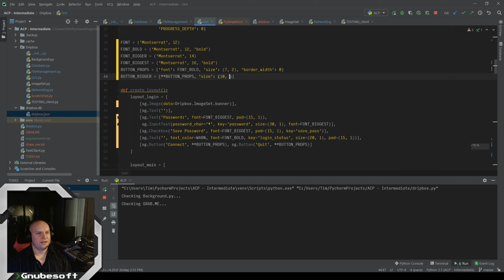There's a new way to do that in Python 3.9, using like I think it's a bar equals. We're not doing that because we're in Python 3.7 for this project. So this is the old-fashioned way of overriding a dictionary thing if you want to use a dictionary in multiple places. So let's change this now from our button props to our button bigger.